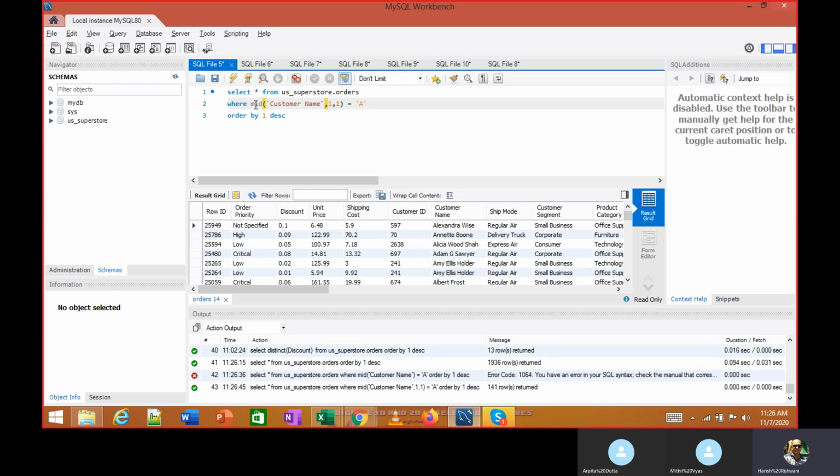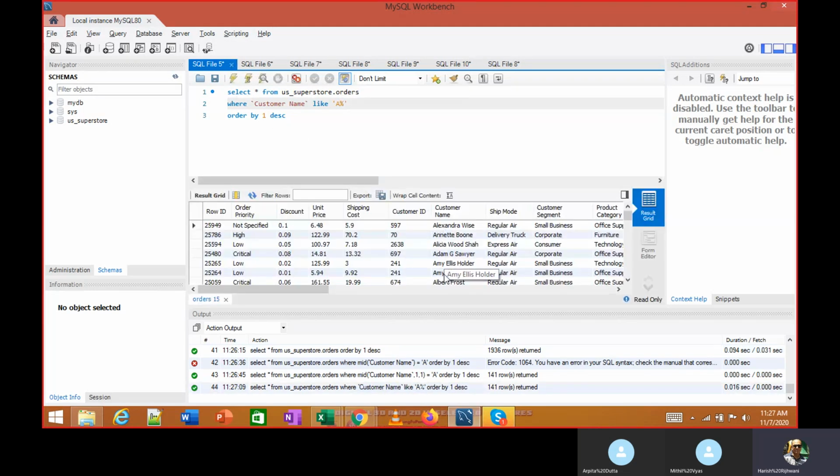The same thing, right? I can write over here using like. Customer name, instead of equal to, I can use like. It starts with an A. I will get the same output. See, 141 rows, 141 rows. Either using like or that substring function. Make sense?